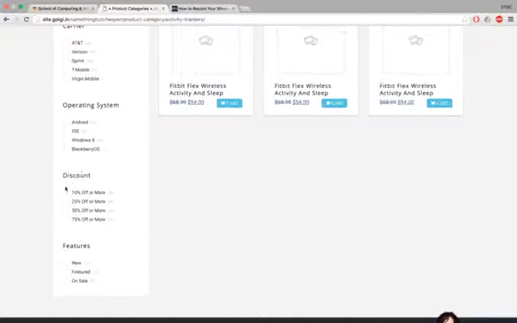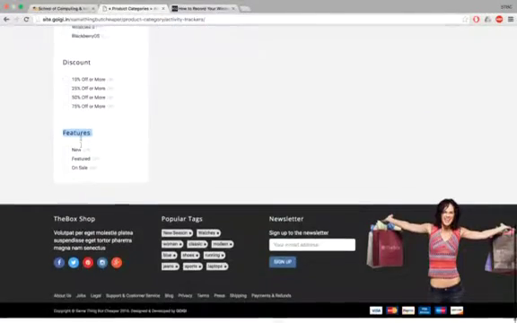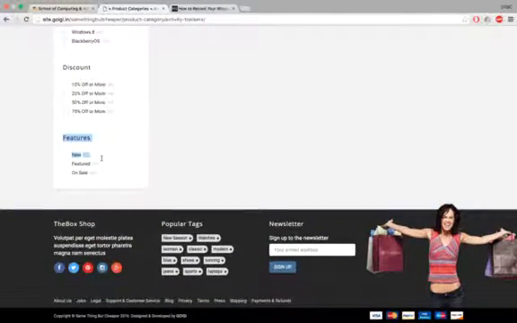Discount, that you can leave, but it needs to be able to function the way it's intended to. Features, we would like for features to work. Maybe change this. You could put new, refurbished, used, on sale. Actually, we don't need on sale.